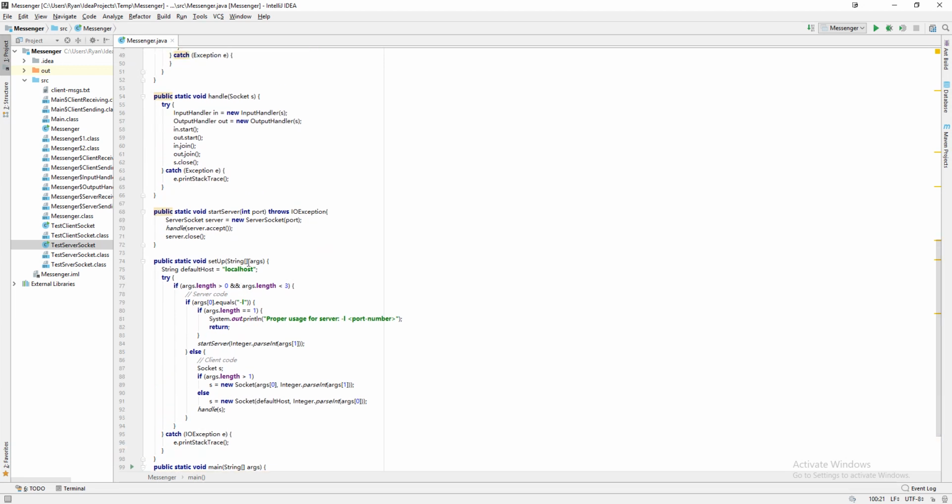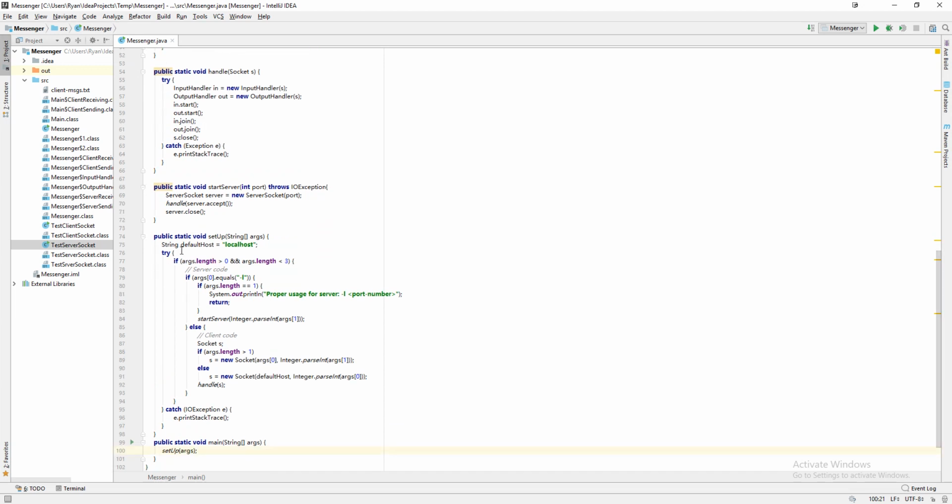It takes in a string array, and we're going to check the size of the array to make sure it's greater than 0 but less than 3, since that will cover all the parameters of both the server and the client. For the server, if the first argument is -L, we check to see if the argument length is only equal to 1. If it is, then we prompt them for proper usage, saying we need -L and a port number. Otherwise, we will start the server using the port number that the user has provided.